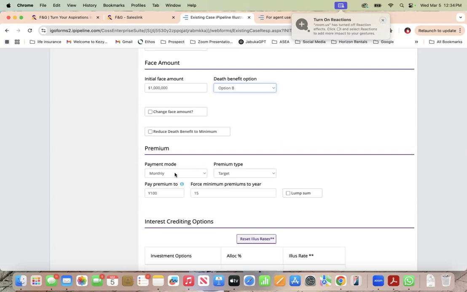Very, very important to ask the client, how do you want to contribute to your premiums? What is the method that you want to use? Do you want to do monthly? When you click on here, it'll open for you. It'll show you 4 different options of how the client can pay the premium.